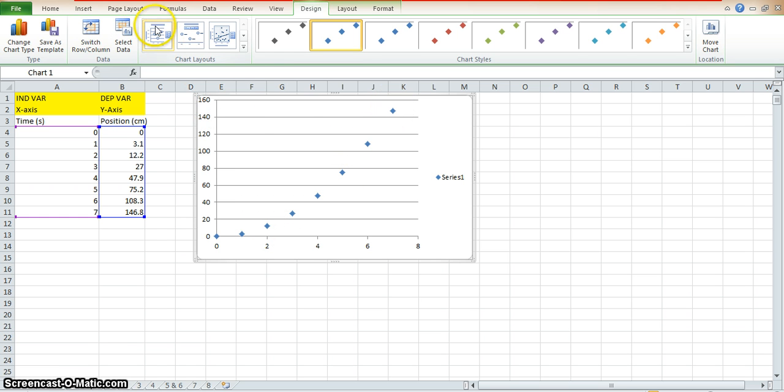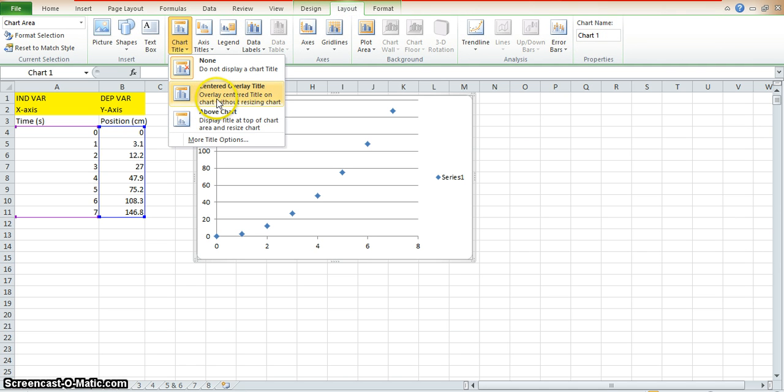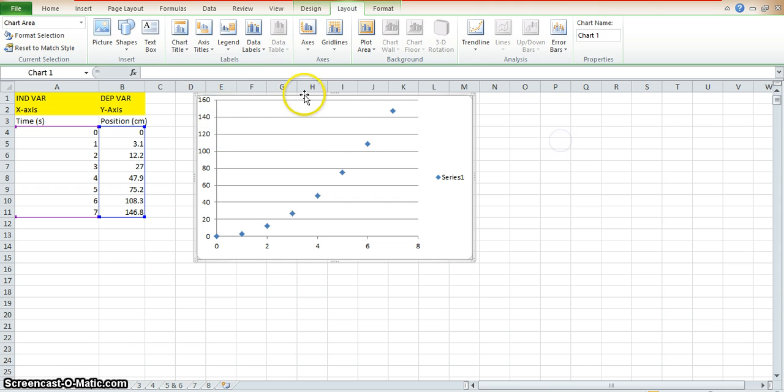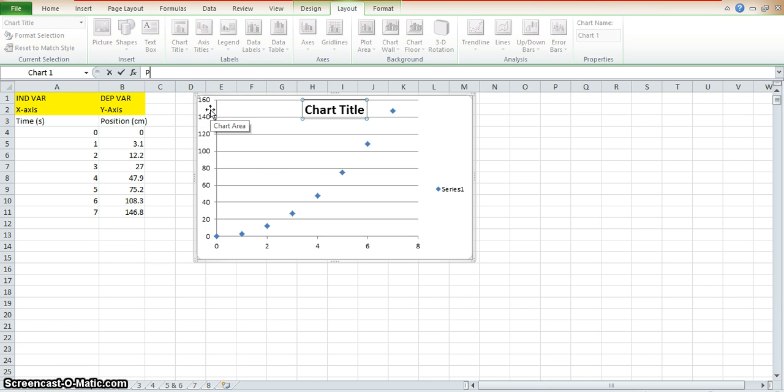So I'm just going to take a moment here to add in the chart title and the axes labels. So in order to do that, how I got to that menu was I went to Layout while I had the graph highlighted, and I get a lot of options here that allow me to format the graph itself. So we're going to go to chart title, and the title is position versus time. It's always going to be the y quantity versus the x quantity.